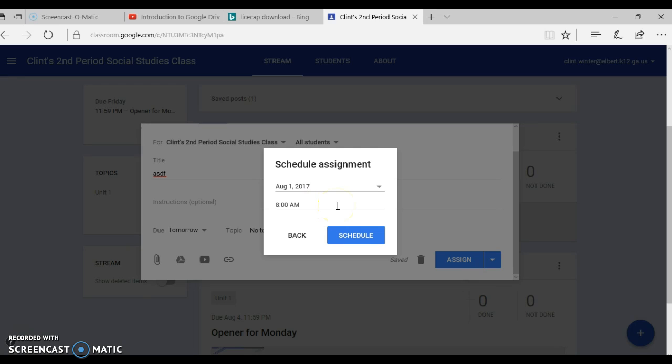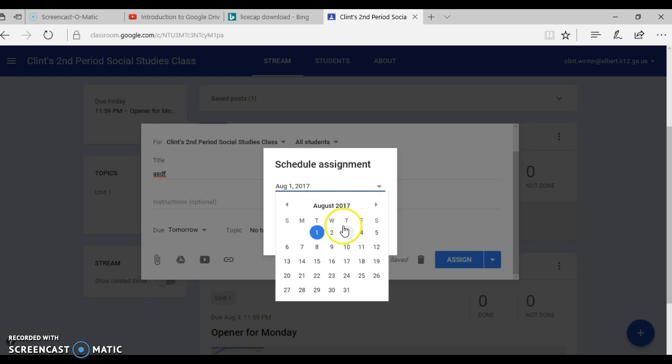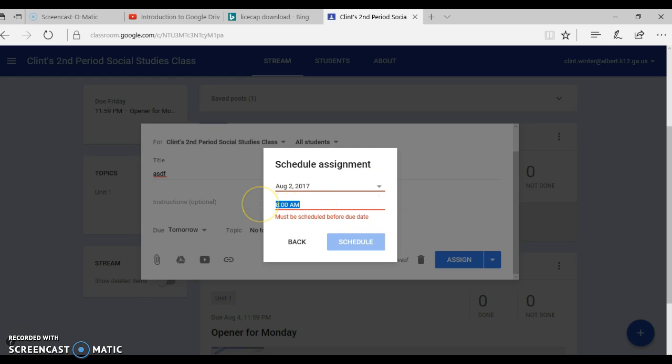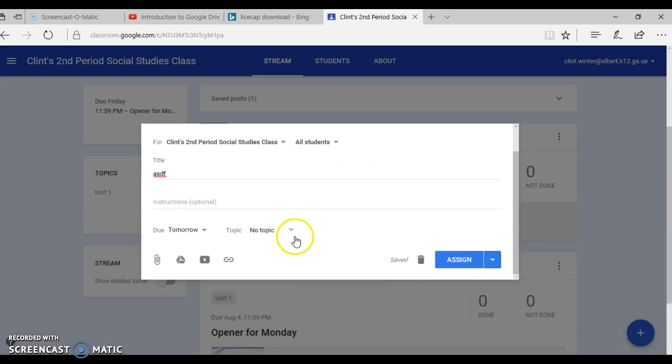During our collaborative planning, I can say this is going to go out on August 1st at 8 a.m. or I can change whenever I want that assignment to go out, so it can go out at 12:30. So I can go ahead and create all my assignments, and then throughout the time it'll automatically do it.